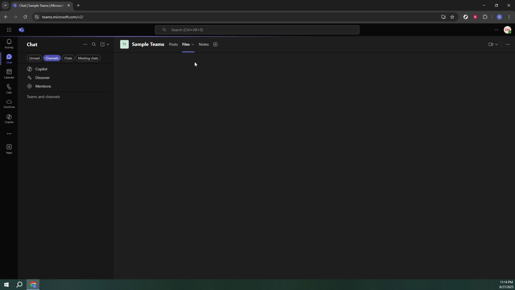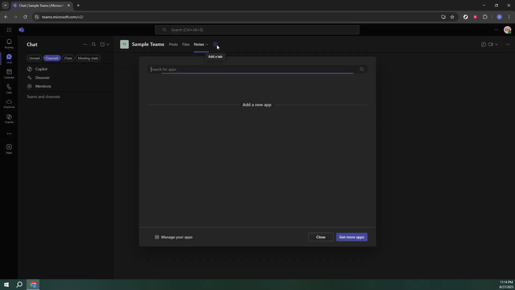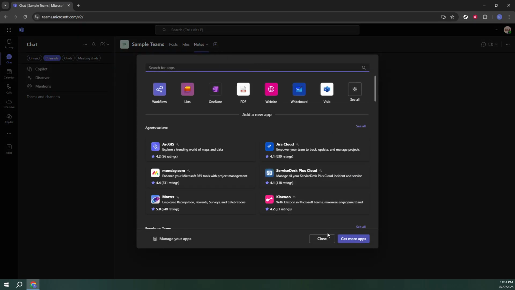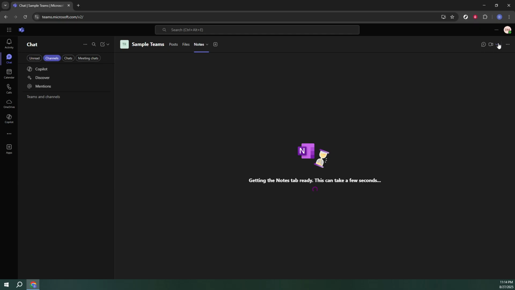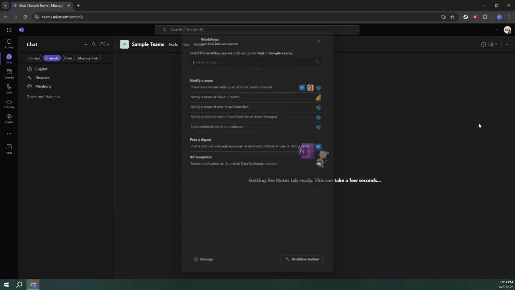You may also explore workflows, which can automate repetitive tasks or enhance productivity even further. By utilizing these features, Microsoft Teams channels can become an integral part of your team's workflow. Stay organized, keep communication flowing, and make collaboration effortless.